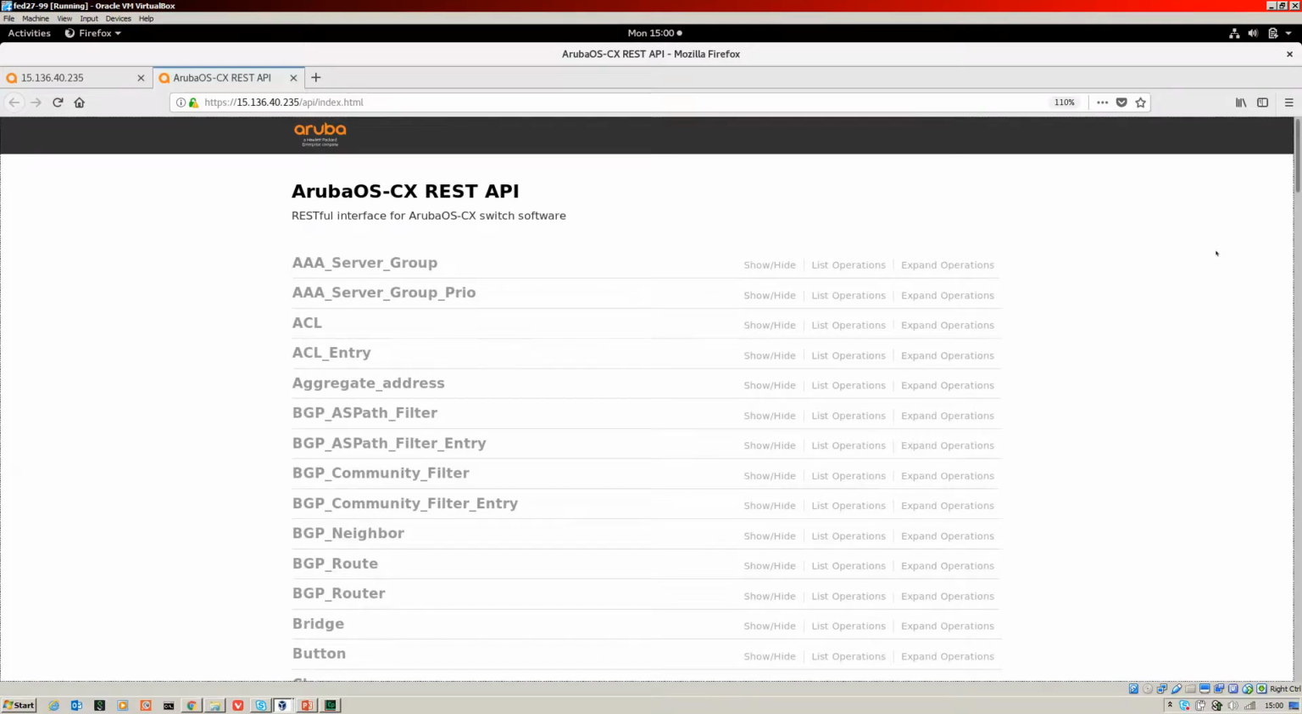Okay, so this is the Swagger interface for the Aruba AOS-CX REST API. It's kind of like an interactive configuration guide for the API. This would be your first stop if you were investigating this device and wanted to interrogate it via the REST API, and why wouldn't you?